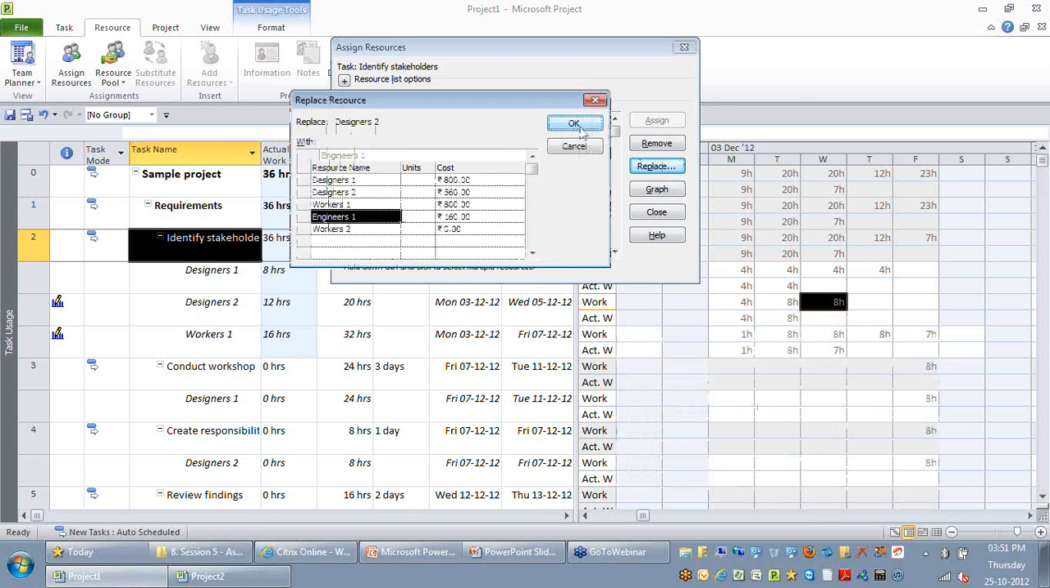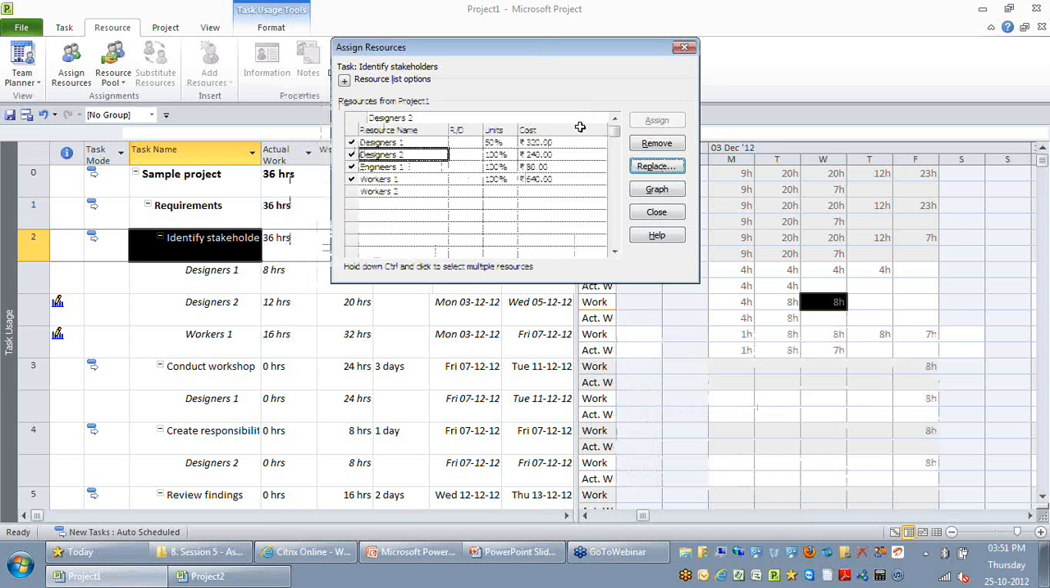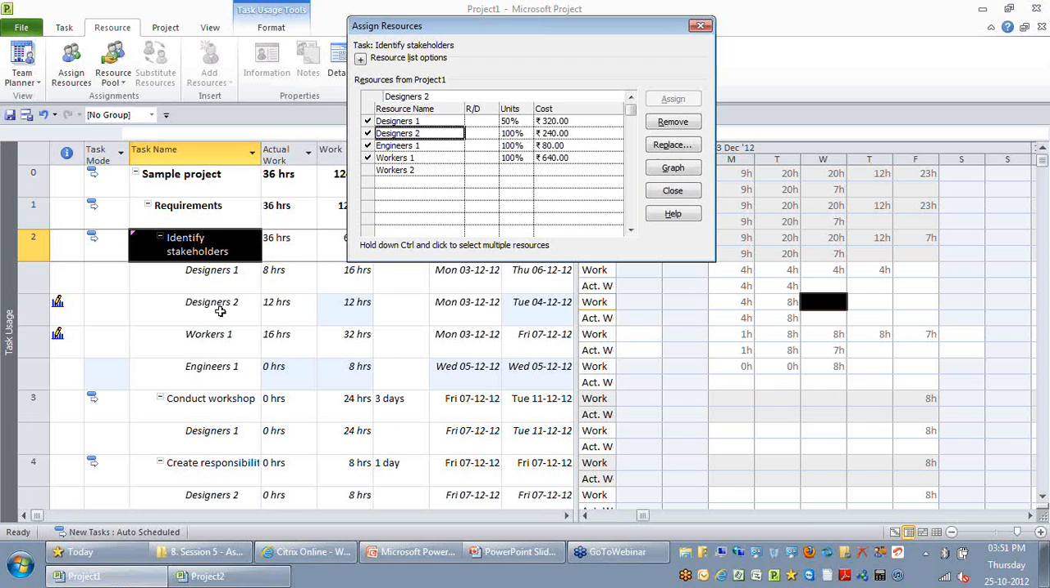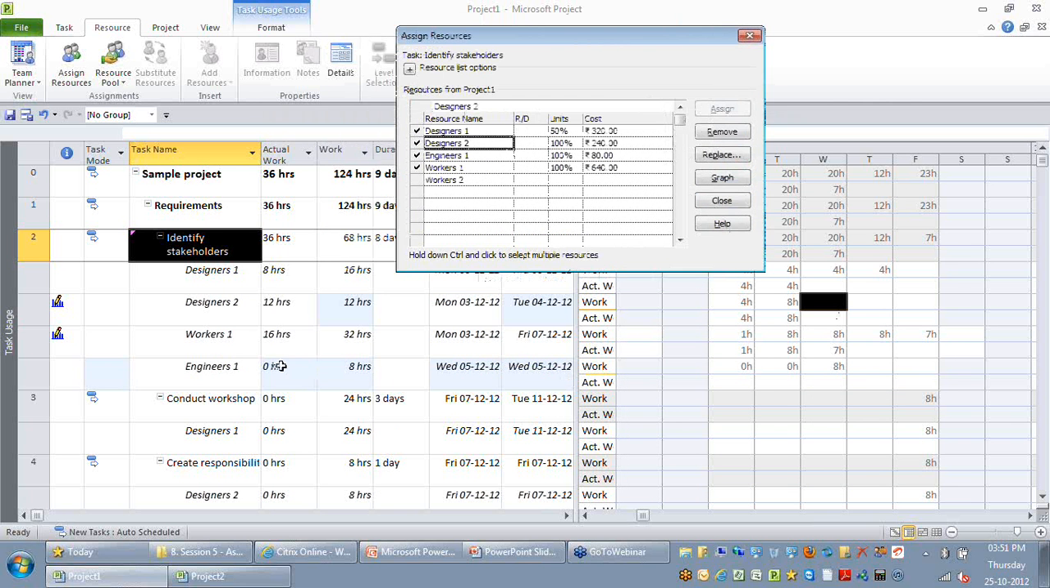Carefully observe what happened. Designer 2's actual work and the total work is still 12 hours because he has completed what he was supposed to do. The remaining 8 hours of work has been moved to engineer 1. You can see it as 8 hours. And that 8 hours, you can see it has been scheduled on Wednesday, because that 8 hours of work on Wednesday has been moved to engineer 1. So this is with respect to replacing one resource with another resource when the work has started.